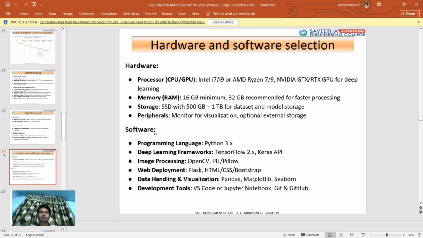Hardware and software. The processors are common processors like NVIDIA GTX, AMD Ryzen 7, 9 or 5. Memory RAM 16 GB minimum, 32 GB recommended. Storage SSD with 500 GB or 1 TB, 2 TB is also enough. Software: programming language Python, deep learning framework TensorFlow. We use libraries like TensorFlow, image processing OpenCV, for web development Flask, HTML, CSS, Bootstrap, data handling and visualization pandas, matplotlib.